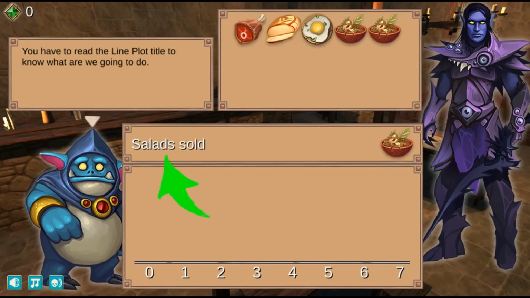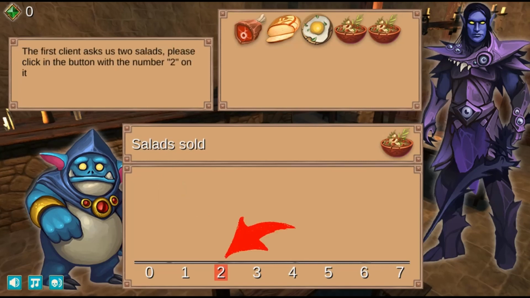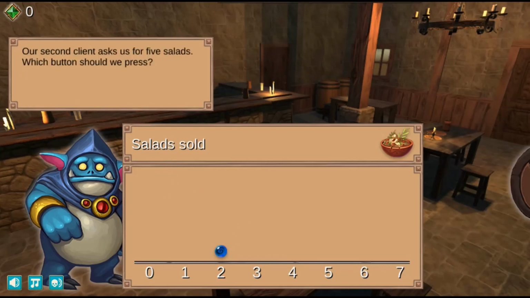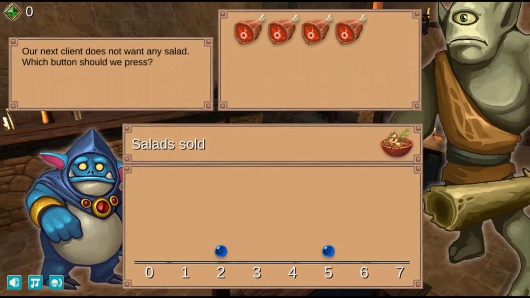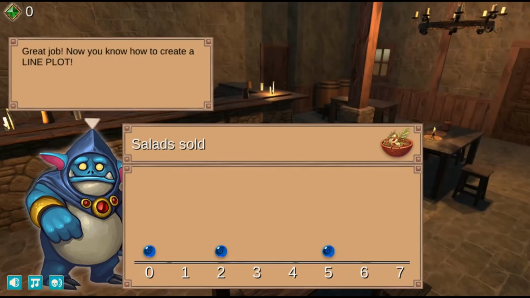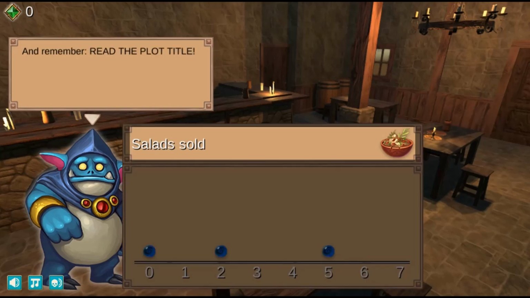Help Bob, who is helping his uncle run a tavern, keep track of the customer's order. You will help him plot the customer's orders on either a line or stem and leaf plot graph. Use the mouse to click on the line graph that has the right amount of items as per the instructions the customer ordered.